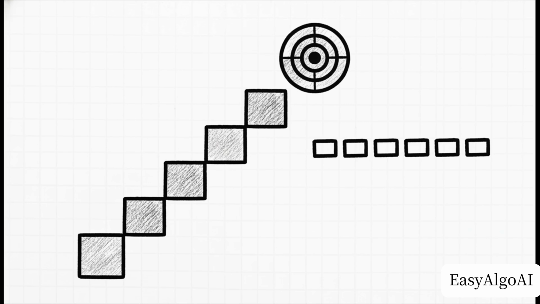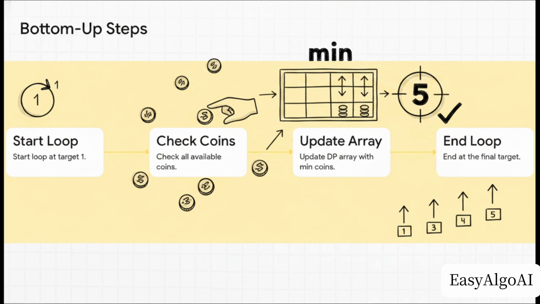In the bottom-up approach, we initialize a dynamic programming array, usually just called a DP array. We start right at the base case, where our target is 0. And how many coins does it take to make $0? Exactly 0 coins. From that rock-solid foundation, we build our way up to 5. Let's actually walk through these exact steps and see how this builds algorithmically.